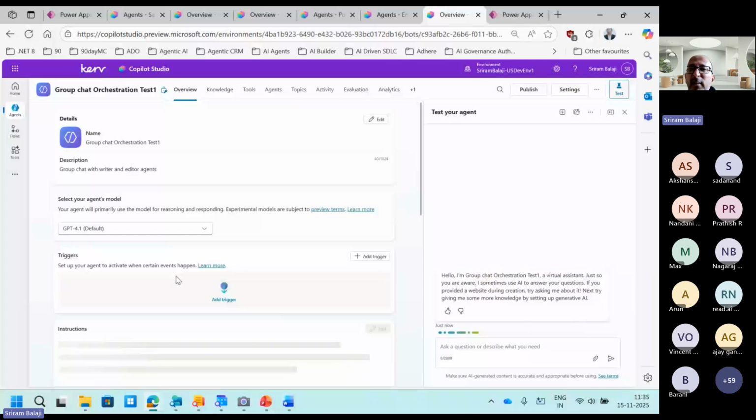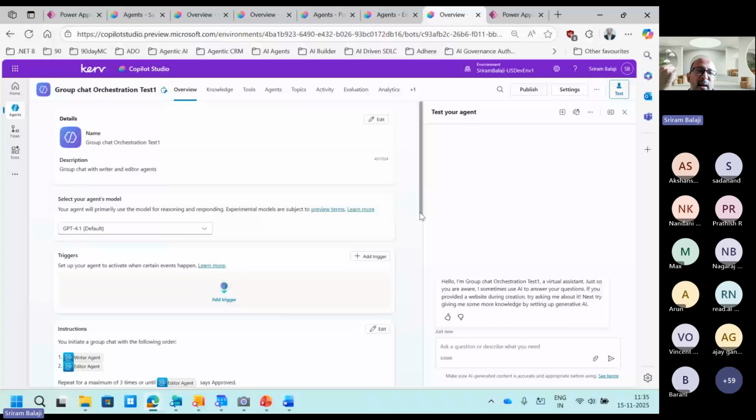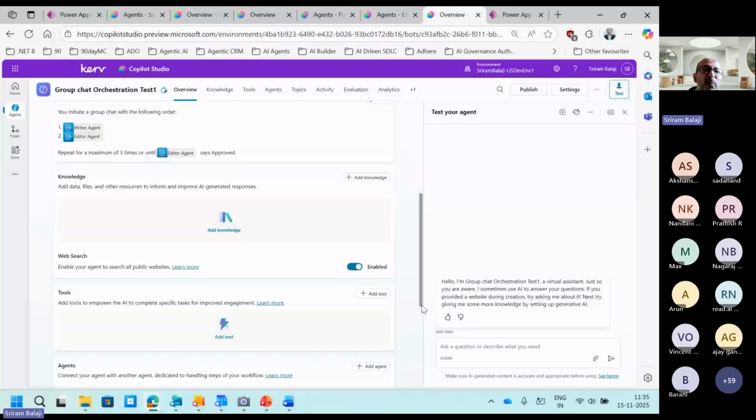Here I am having two agents, a writer agent and an editor agent. So it's more like two real, different persons, right? One guy writes the article, the other guy edits or reviews it. So there's a back and forth conversation or chat. You can call it like a Teams group chat.